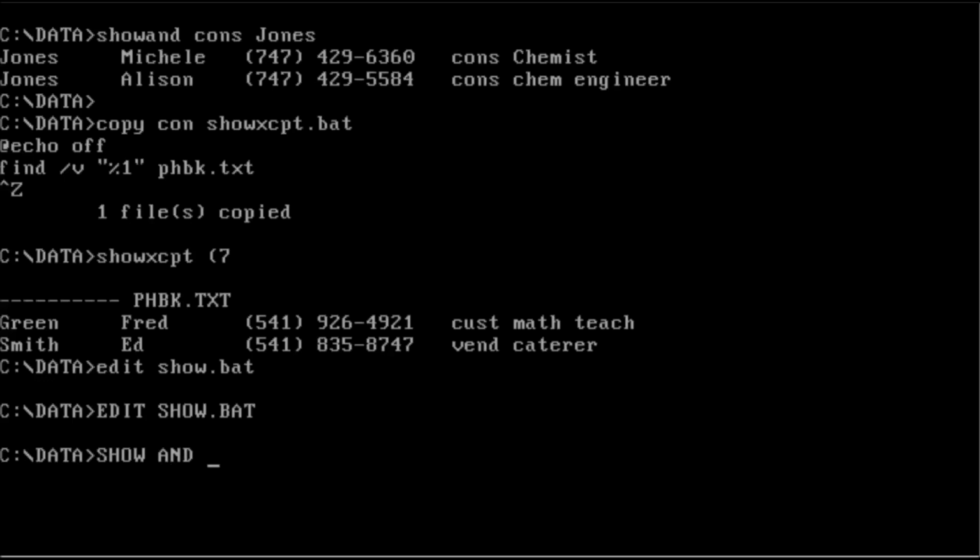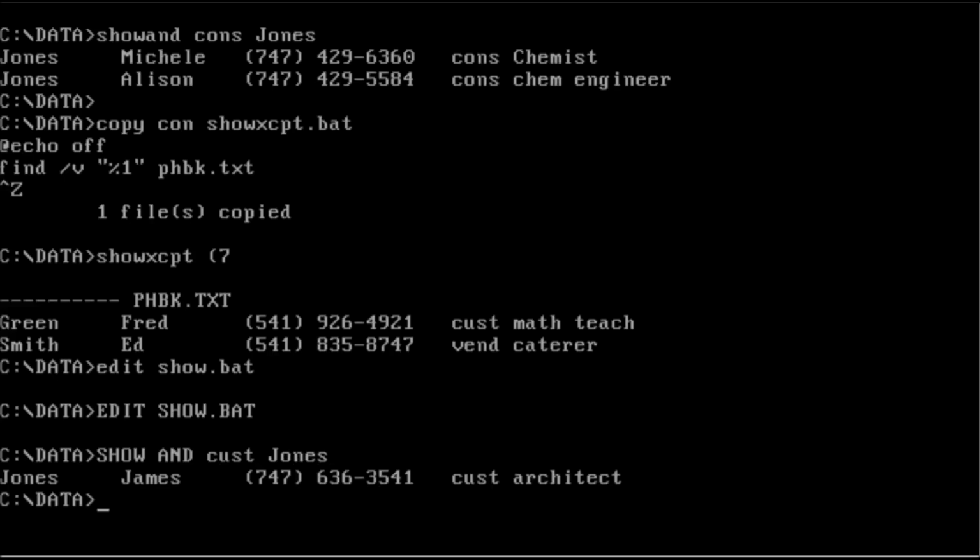There we go. So it used show.bat and passed the two parameters, cust for customers and the last name Jones. So we get the one matching result from the phone book file, James Jones.